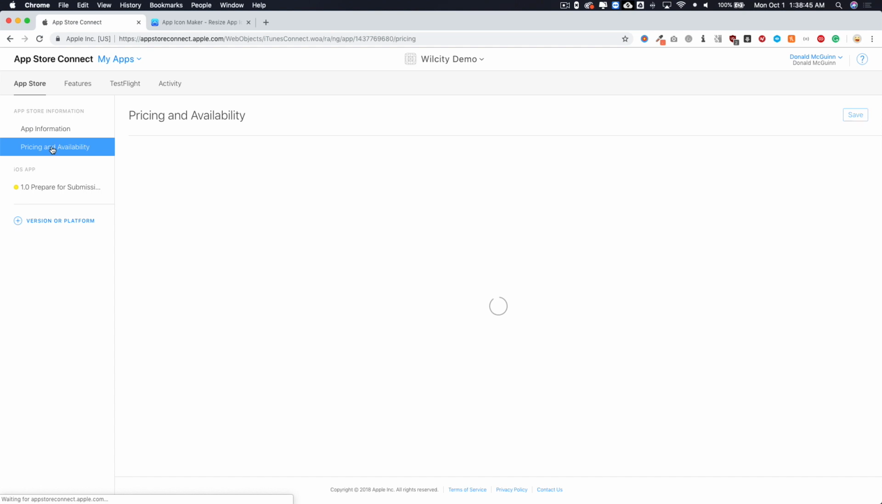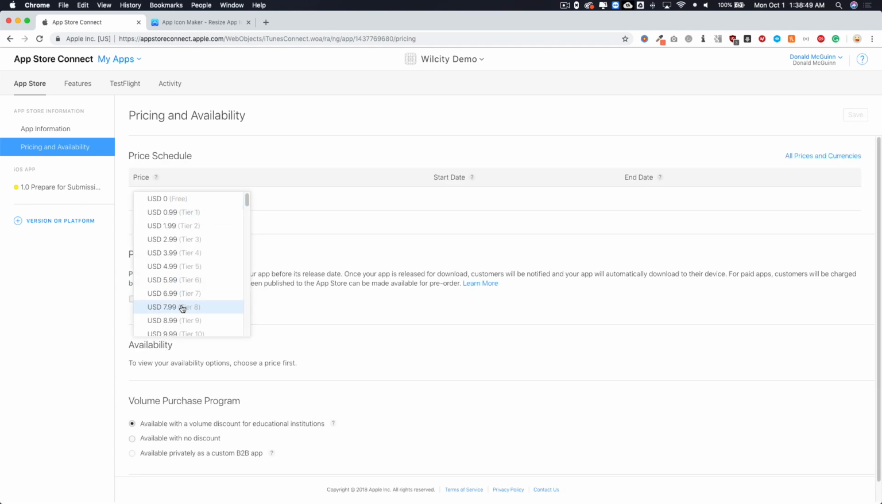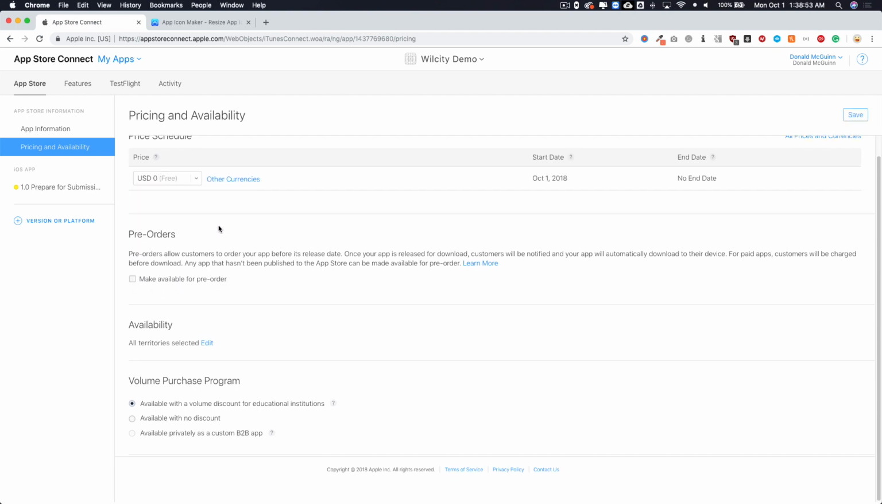Pricing and availability. We could choose our pricing. I'm going to choose free. You can make it available for pre-order, and then of course you could do volume purchasing, but all of this should be just kept the same, and just hit save.